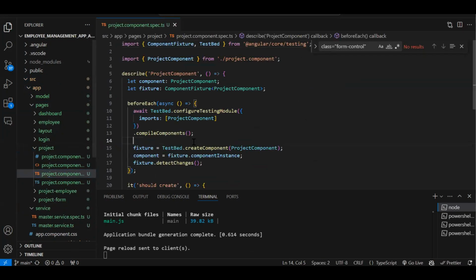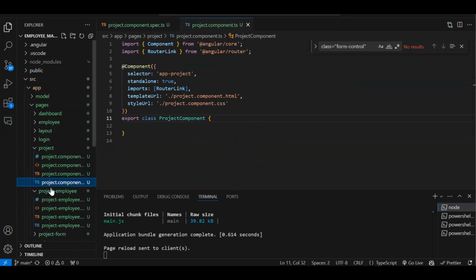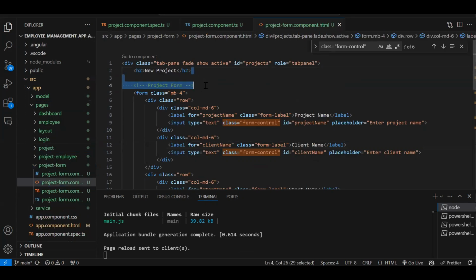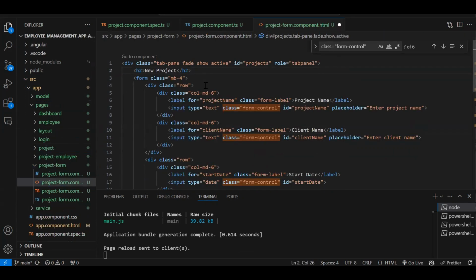So in the project component, what we need to do is just showcase the list of the projects. Fine. But as we don't have any data in the table, first we will complete our project form. So now in project form, we will try reactive form. We have already completed the template form. So now in this component, we will go with the reactive form.